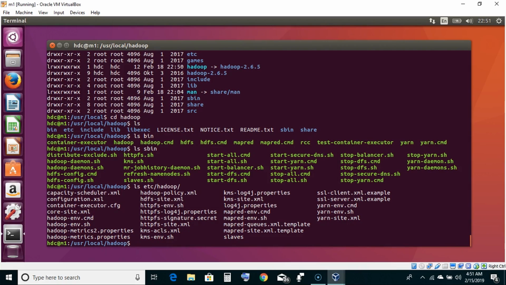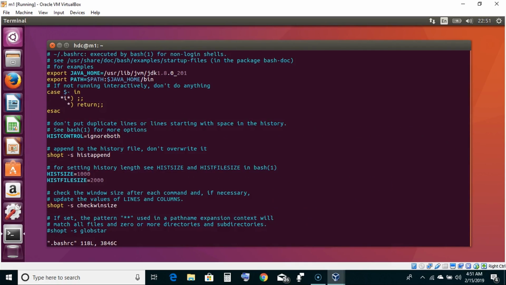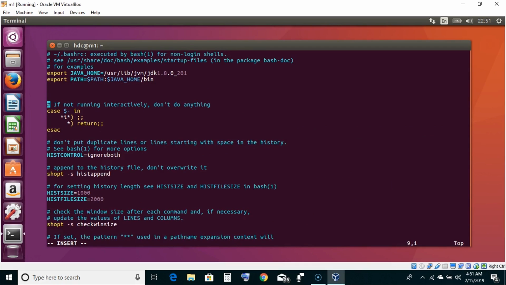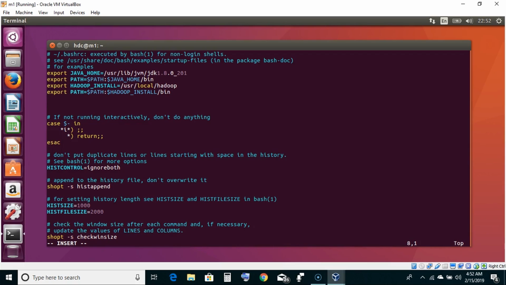So first let's set the Hadoop path for my user. I will go to the bashrc file again, and here I can add some lines. So I'll say export HADOOP_INSTALL. Earlier the parameter was HADOOP_HOME, but now it's HADOOP_INSTALL. We'll say /usr/local/hadoop. Then we will say export PATH. You can do it in different ways. So let's keep it simple, and let's say HADOOP_INSTALL/bin, so that I can give my Hadoop commands from anywhere rather than going to /usr/local/hadoop.